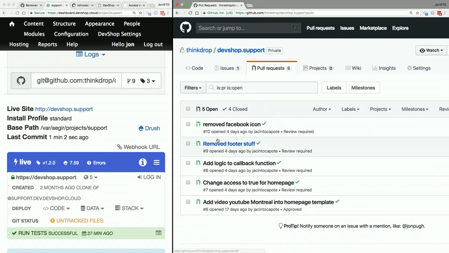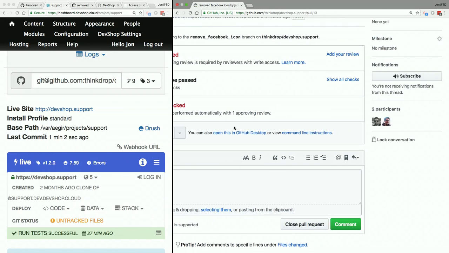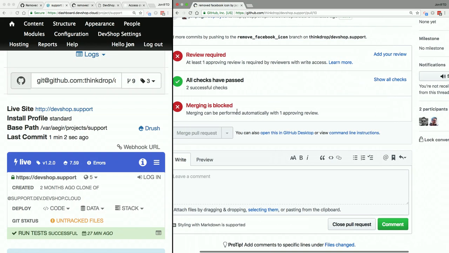And actually, let's go to another use case. The next PR is to remove footer stuff. Oh, I didn't merge that one yet. The coolest thing about it, really, is that it's a totally separate copy of your site, with a separate database.